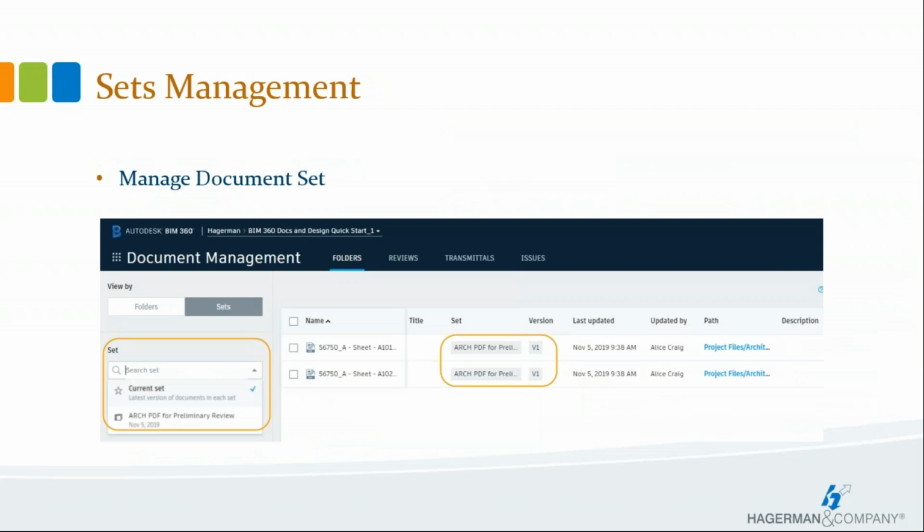The BIM 360 document management sets feature makes it a little easier to organize and manage specific versions of documents into sets. A set can include documents from multiple folders. In the sets view, you can view the associated sets, files, folder path, and the version of the file saved in the listed set and create new sets. So you can see here, we can see what the path is for that file and where it came from.